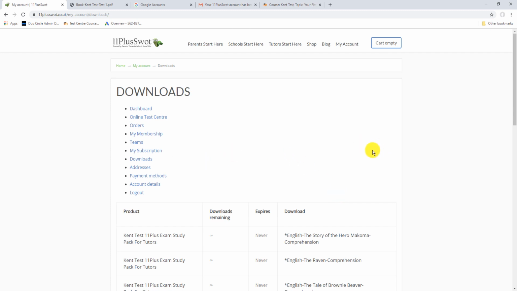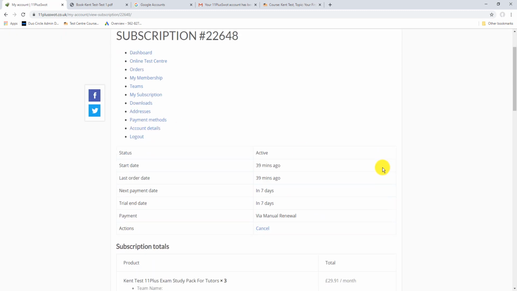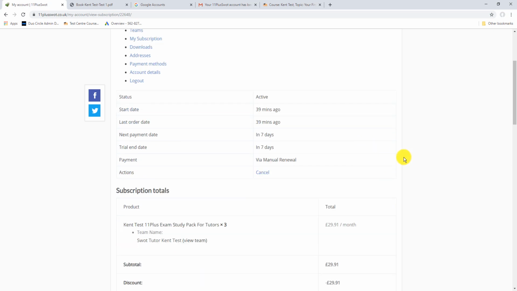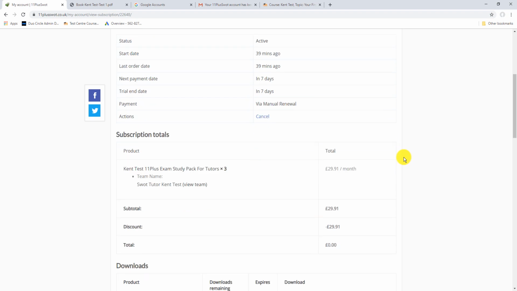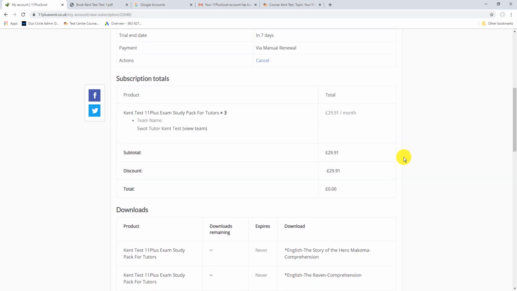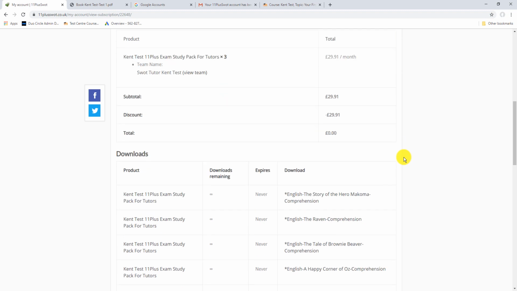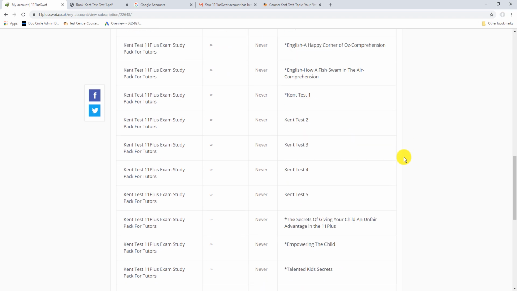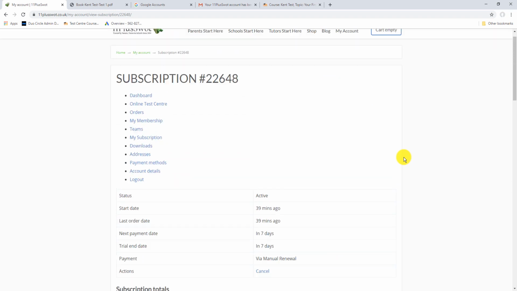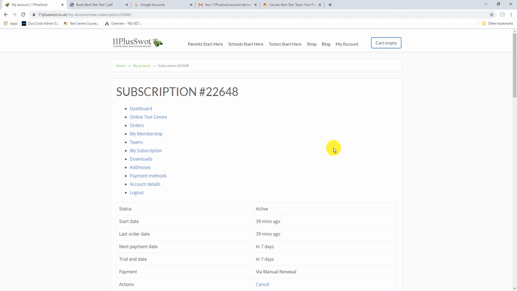So you maintain the downloads. You also maintain the payments and subscriptions. That's all down to you as the tutor. Obviously, we don't charge your pupils directly. That's all down to you to maintain and manage over time. You can add pupils as new pupils come into the team or the class. Similarly, if they leave, you can cancel them, which frees up a seat for the next pupil. So this is what you would see in your account on the 11 Plus website.